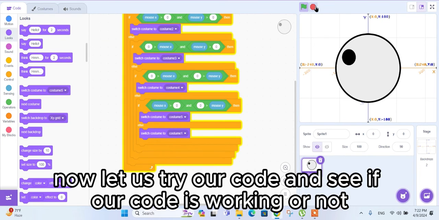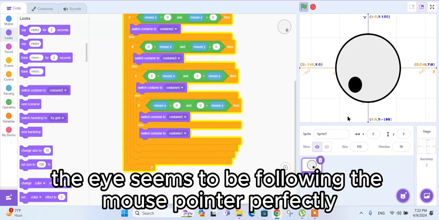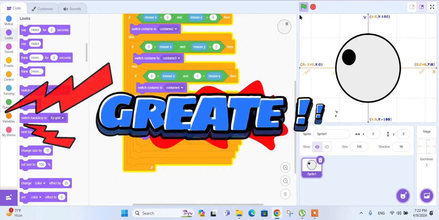Let us try our code and see if our code is working or not. The eye seems to be following the mouse pointer perfectly. Great!